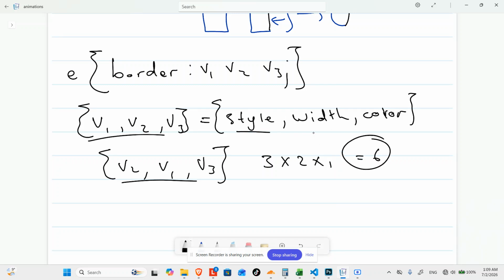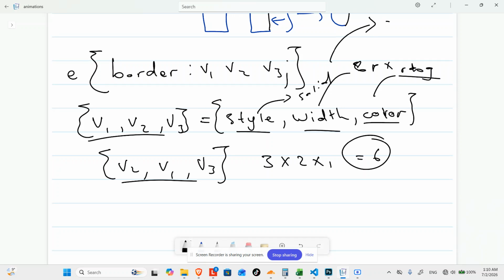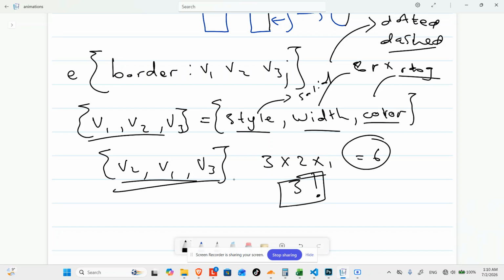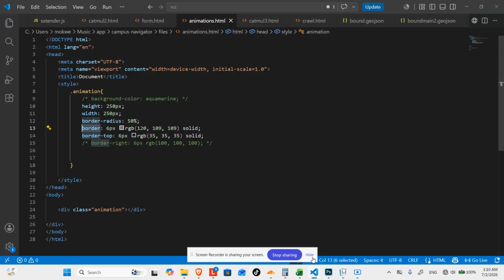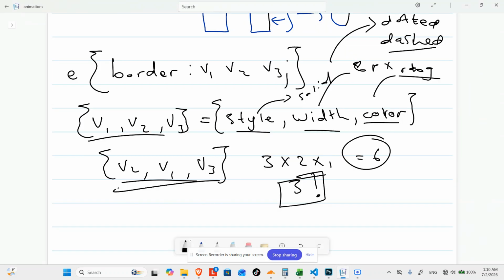So here the order doesn't matter. You saw on our side we used the RGB, or we used the gray, and then here we used 6 pixels, and then here the style we used solid. But you remember that we have a choice to say that it's solid, dotted, dashed, double, and so on, right? So here it was just 3 factorial ways of writing this format. Okay, but more importantly, we still need v1, v2, v3 inside there.